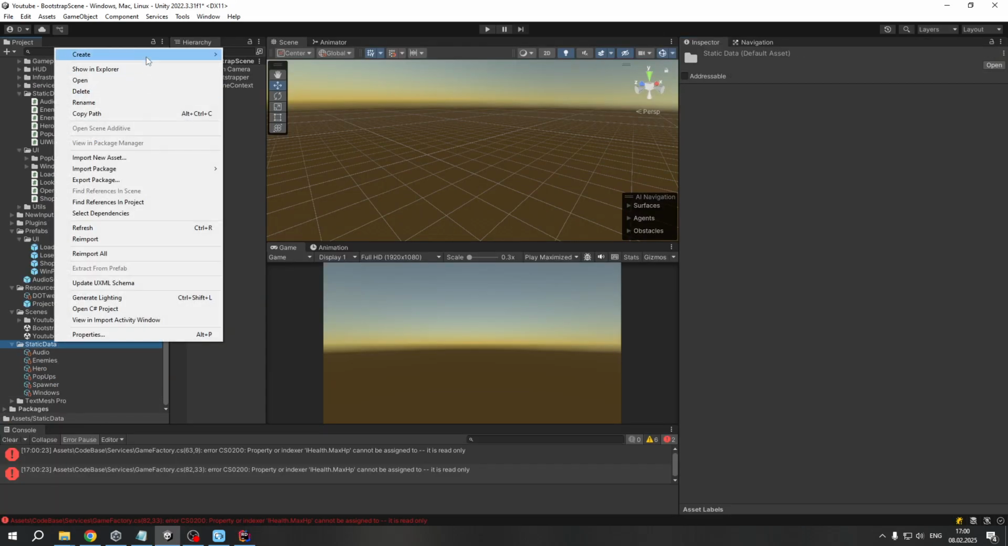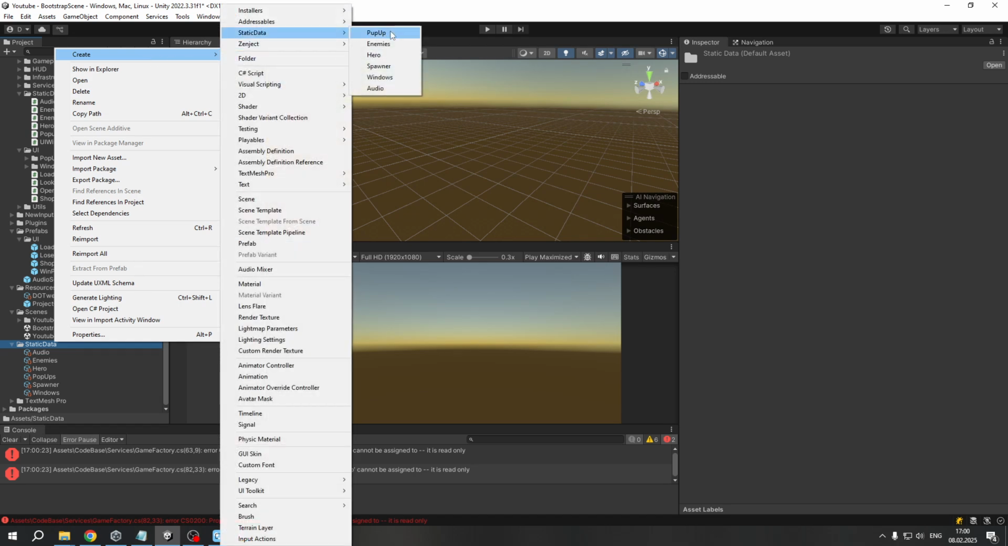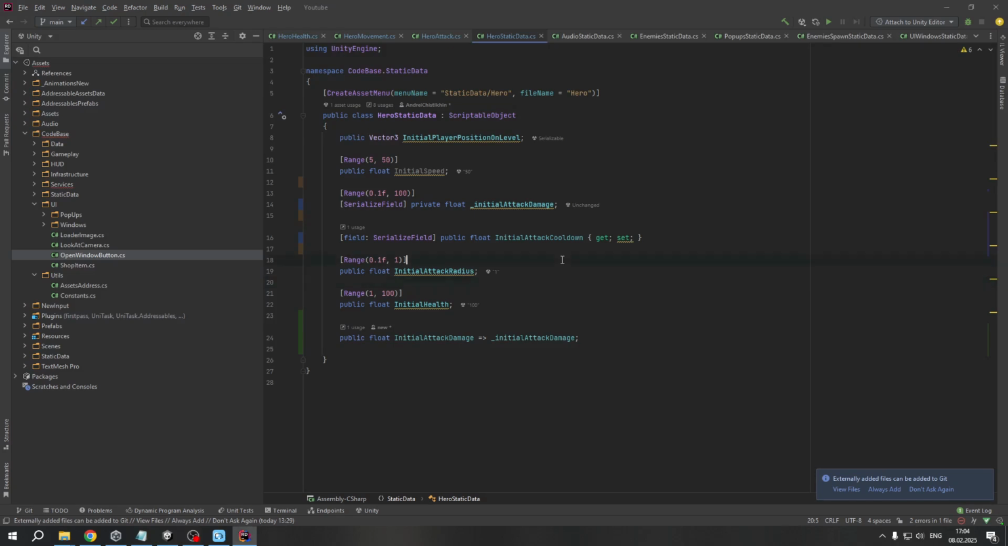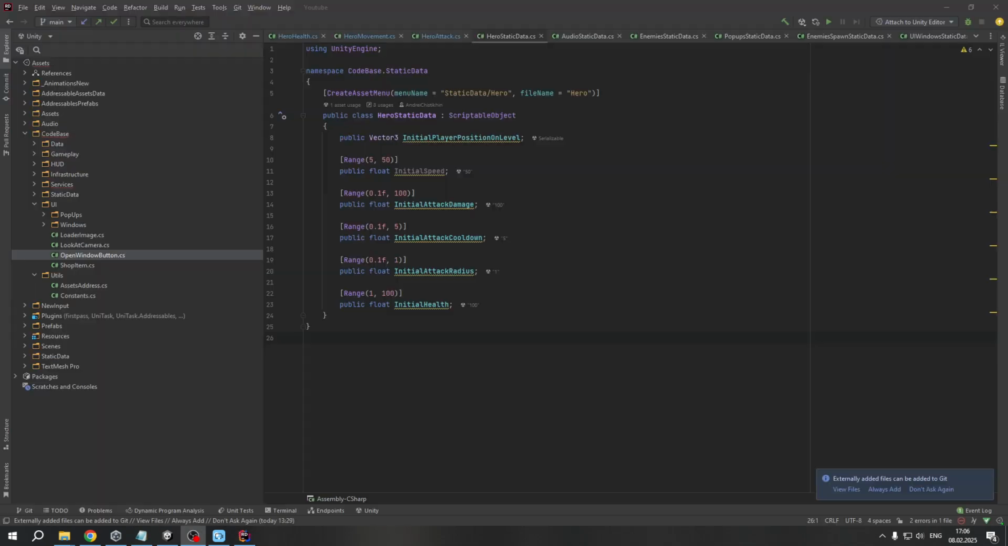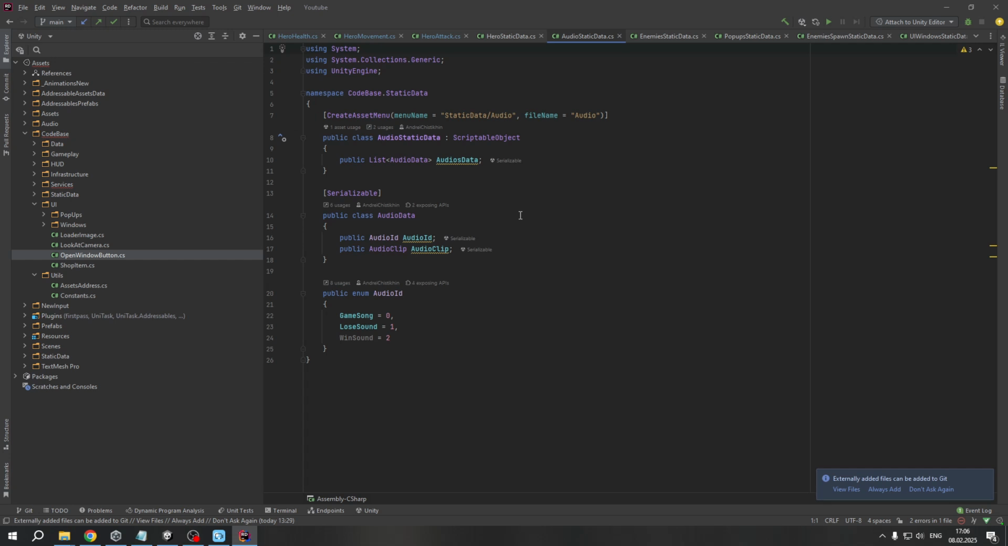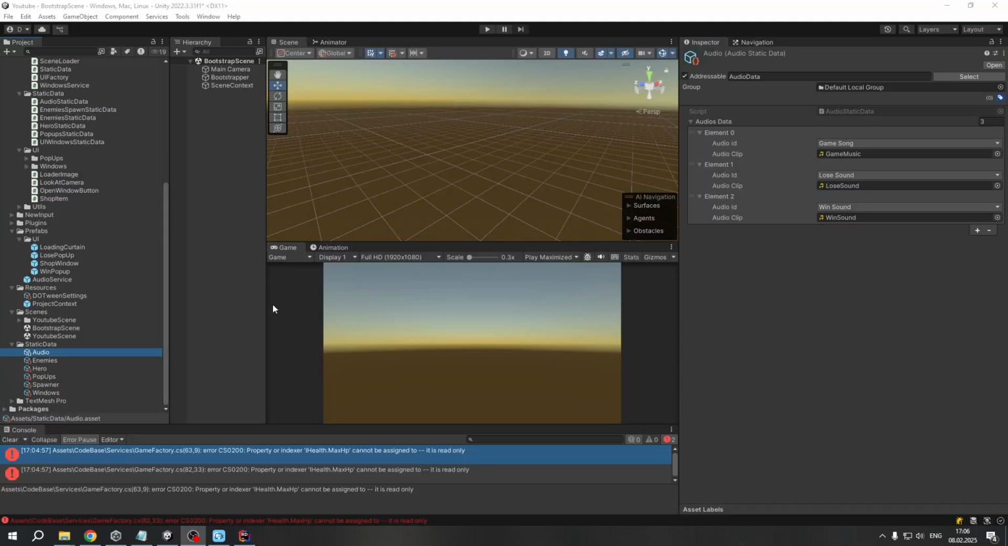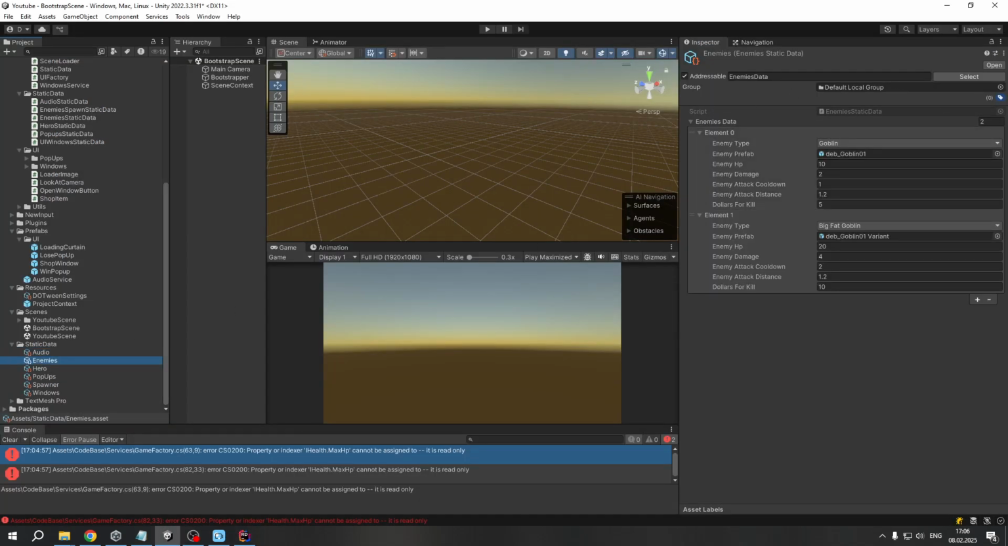And since scriptable objects are just containers for data, it's okay to use public fields. If you prefer not to, you can use properties or serialized private fields. But in my opinion, public fields are perfectly fine here because we are not dealing with encapsulation-sensitive logic. I also created other scriptable objects like audio static data, enemy static data, enemy spawner static data to manage different aspects of the game.